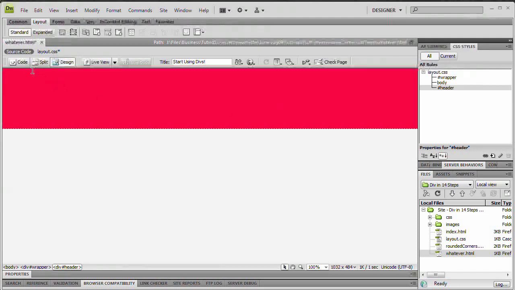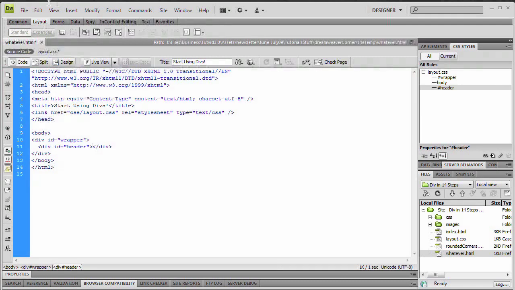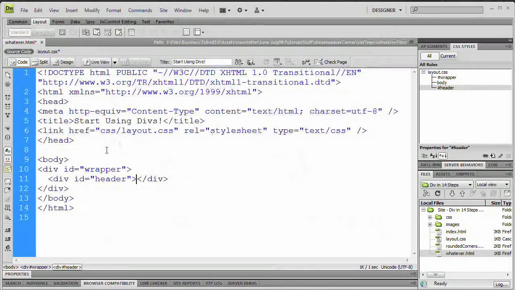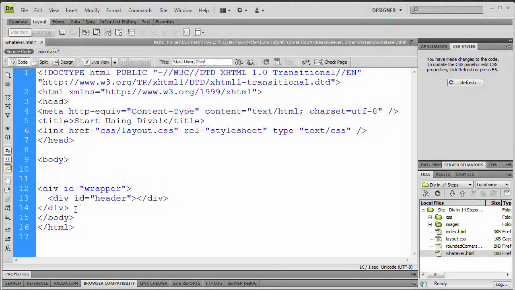and you can see this div does not collapse onto itself because we specified a height. Now, if I go to code view, and the code's actually a little small, I'm going to come up here to edit and go to preferences. Under fonts here, you can actually set the size of your code. I'm going to set it to 16 point, which is the largest. Hit OK. And we have a little bit larger view of the code. You can see here, here's my div ID wrapper and the closing div tag for that. Let me just kind of set that apart.